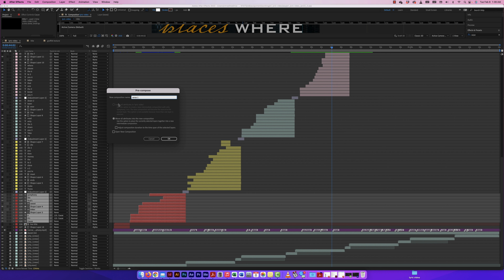And it's going to give me a couple of options, but this option is grayed out because what it's saying right here is, move all the attributes into the new composition. Use this option to place the currently selected layers together into a new intermediate composition. Like, yes, that's exactly what I want. I want to take all the things that are happening, all the animations, everything, and put it into its own composition. Adjust composition duration, I'm going to leave it as is. Open new composition, not yet. I'm just going to say okay.